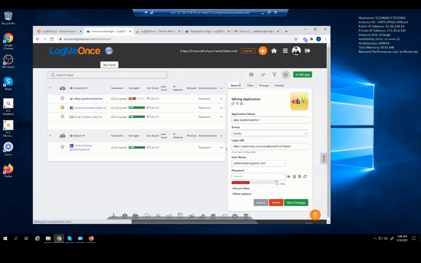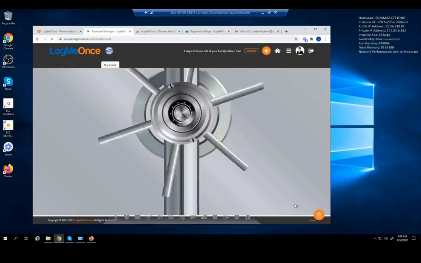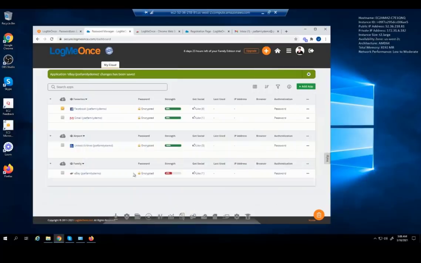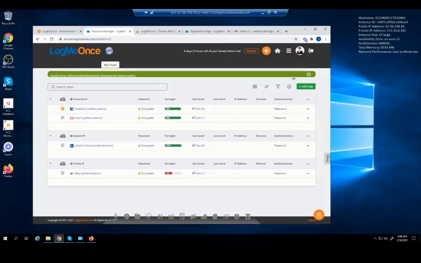So let's do this. Click on Open General and then click on Save Changes. Now that is changed, and now eBay is in Family app. So this is how you can add different passwords within the system and use it.